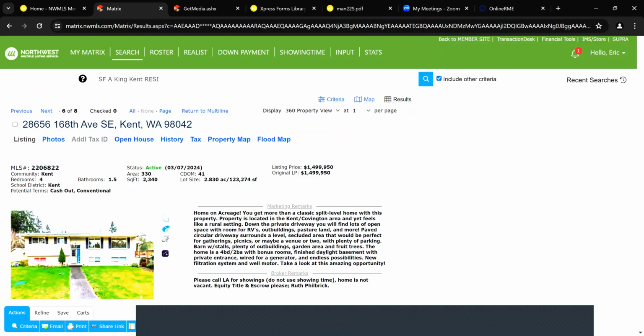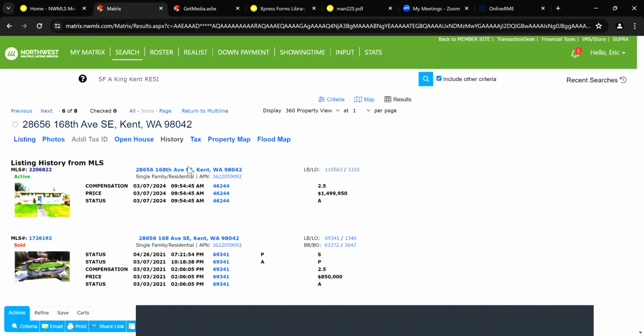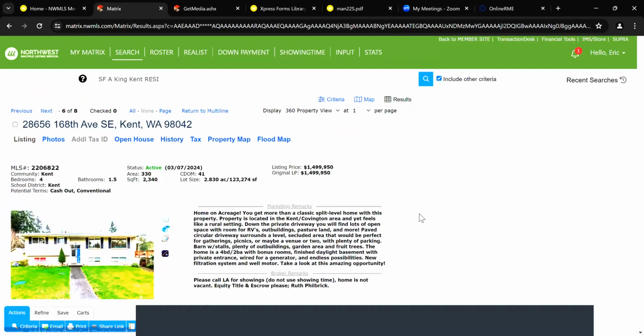Unless your clients may be wrong on price, this has been on the market for 41 days. You can look at the history. Looks like that's it. It is active, and it's been sitting there. Is 41 days pretty long? It is in this market.